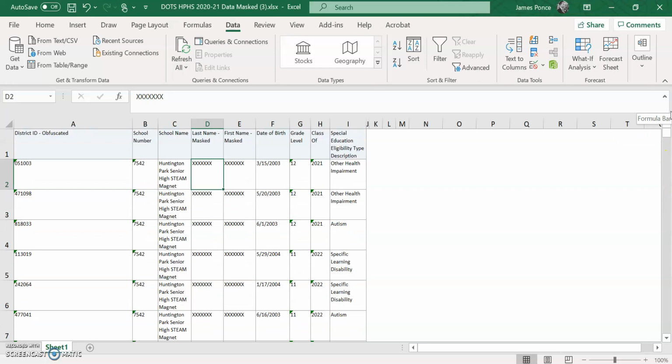So that is a great way of looking at your data and organizing it in a way so that you can do these lessons with your kids and whatnot.